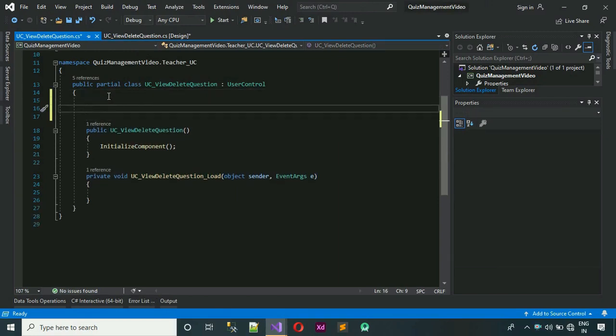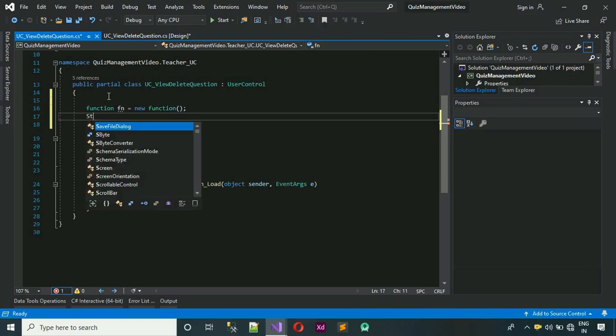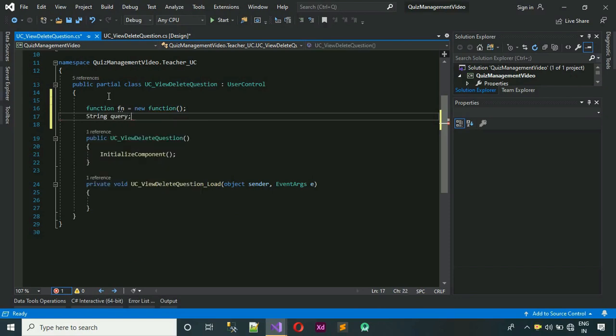In the function class, we have created two methods, that is set data and get data. One method is to fetch the data from the database, and another is to put, update or delete the data into or from the database. I have shown all this in the previous videos, so that's why I always keep saying to watch all my previous videos. So function fn is equal to new function, and I need one variable, that is string query. Inside this one I'm going to write all the queries whenever we require.